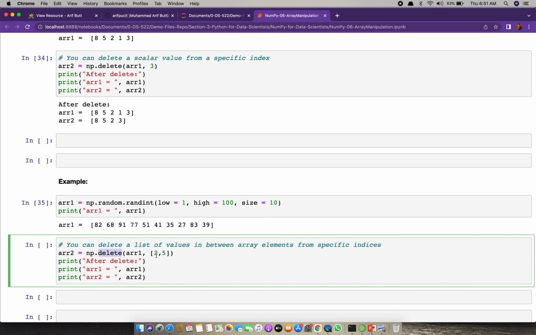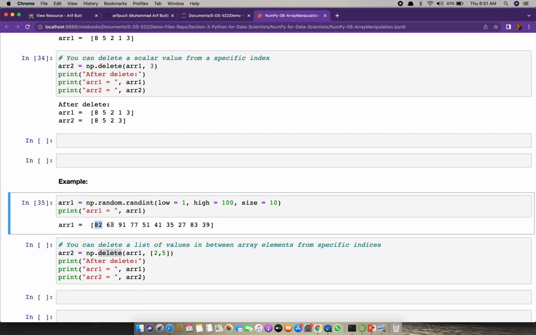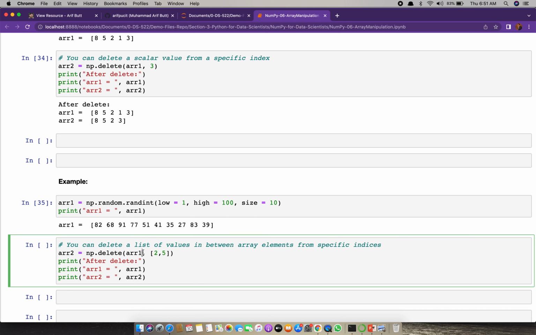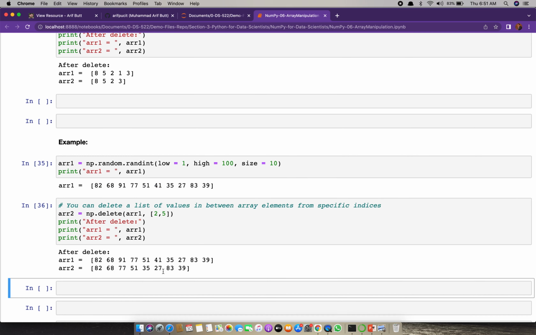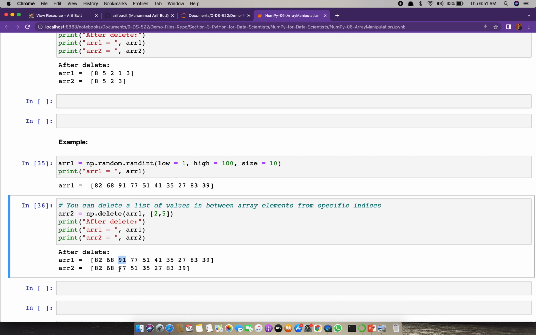You can mention the values over here, the indices from where you want to delete. So I have mentioned 2 and 5. So 0, 1, 2. This 91 will be deleted. 3, 4 and 5. This 41 will be deleted. So 91 and 41, these two values will be deleted. You see, this 91 doesn't exist over here, and this 41 also doesn't exist over here. Great.